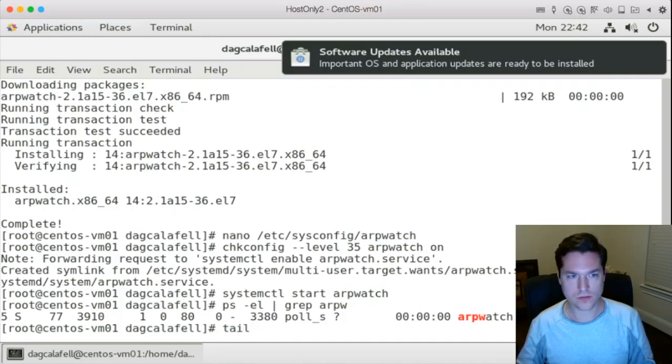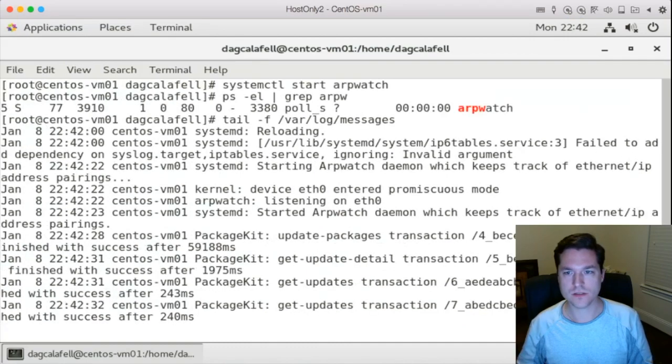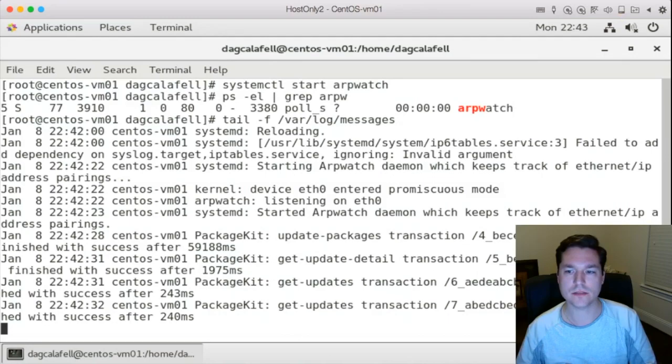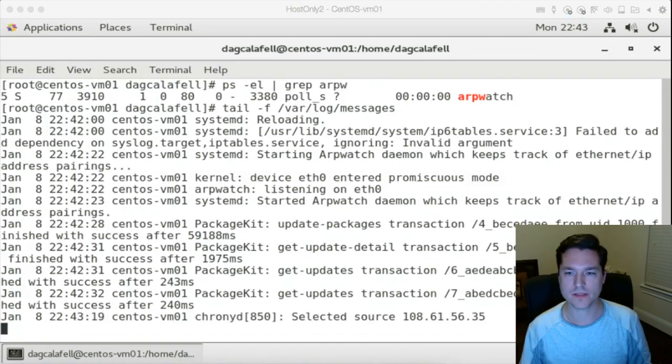So now let's figure out what is it doing, right? If I go to tail of our messages, I can see it is listening on eth0. But it should come up with both its own as well as the default gateway. Meanwhile, I'm also going to start Linux Mint, and that should also kick off a couple of messages here.